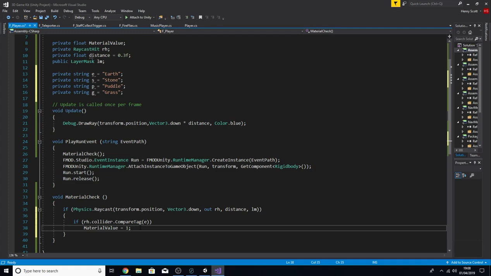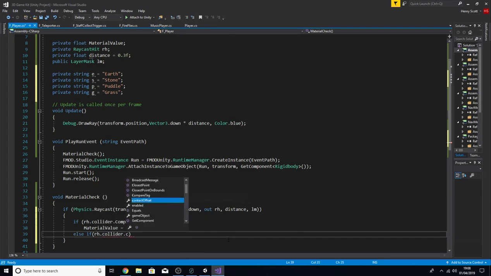Now obviously we don't want our material variable to change if the condition inside our if statement is true. So we will use the else if statement to change the variable this time. Now remember that the condition inside an else if statement will only be checked if the condition inside the if statement above it returns as false. So in other words, if the tag isn't earth. So inside our else if statement, let's write the same thing we did for the if statement, but change the tag we'll check for to stone. So we'll write rh.collider.compare tag then in brackets, S, which is the name of our stone variable.